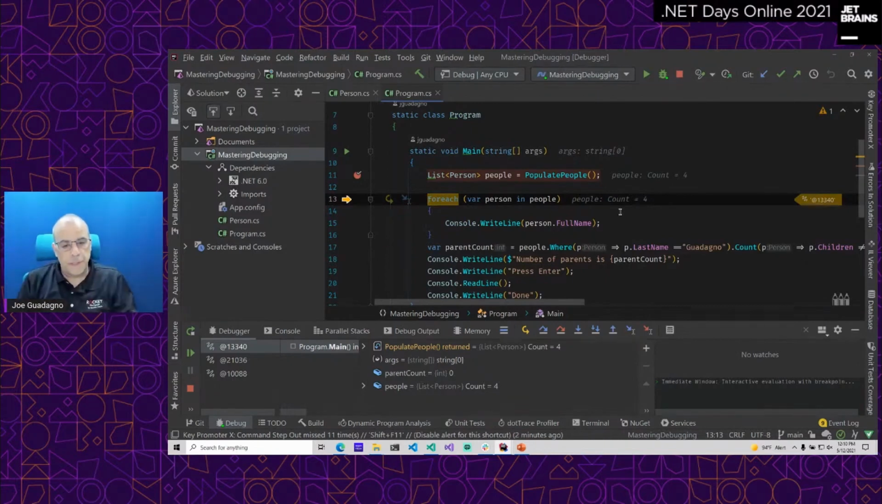Remember, one thing to note, if you are doing this, that re-executes everything. So if this was populate people and it was pulling in from a database or calling an API, it's going to go out and recall that API. If this was a save people method and that went and updated the database, it's going to re-update the database. So keep in mind when you're using that.